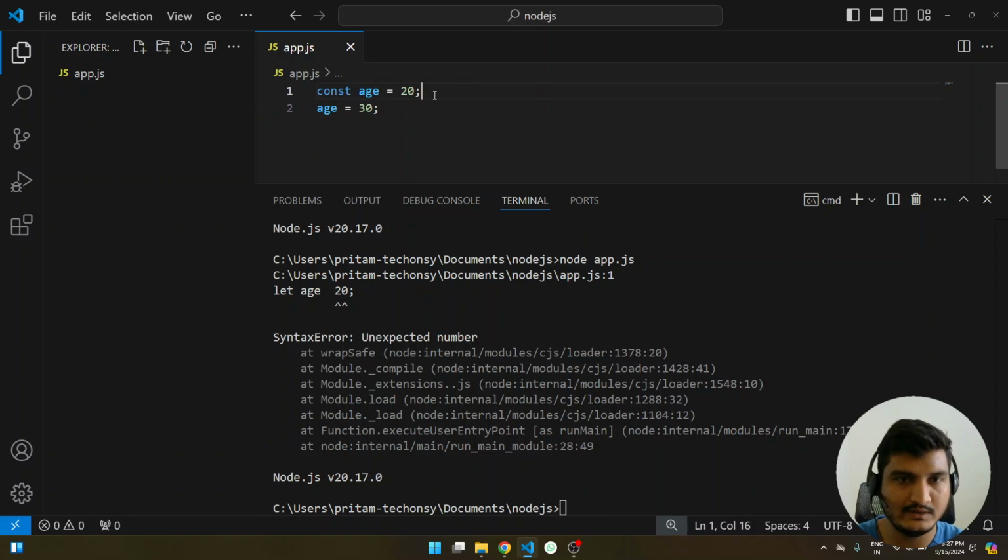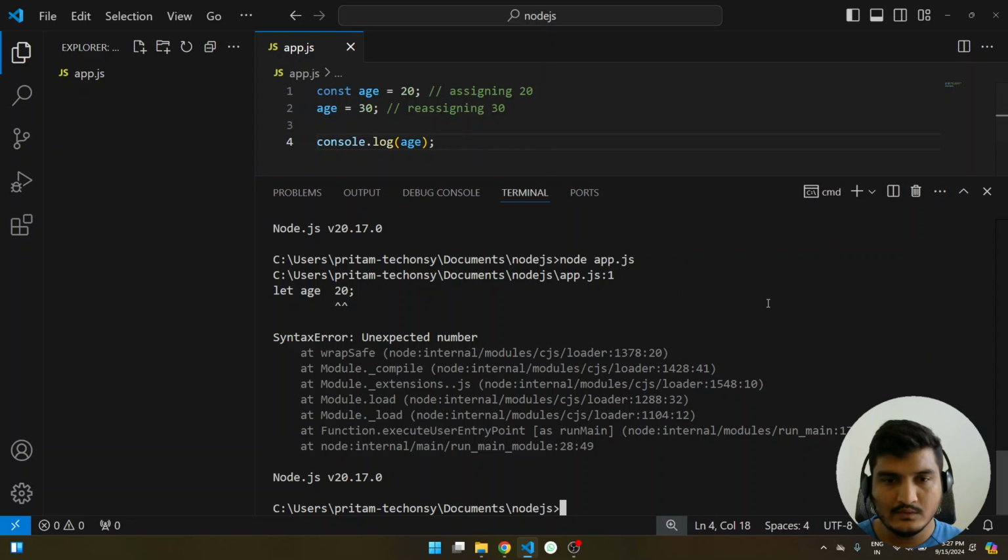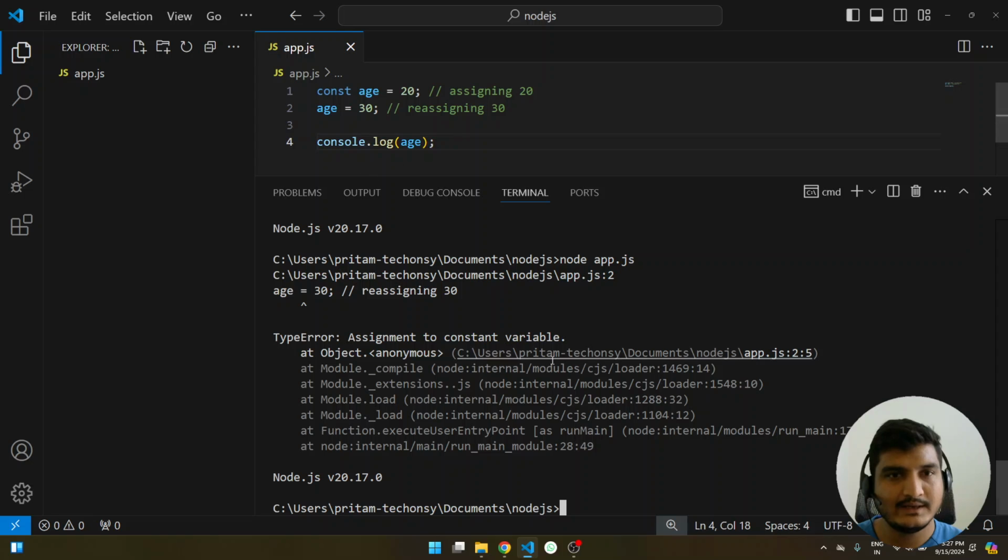So I will write a comment as 20 and then reassigning 30. Okay, and we will try to print it, console.log age. Okay, so now let's try to execute our code. So we are getting an error.